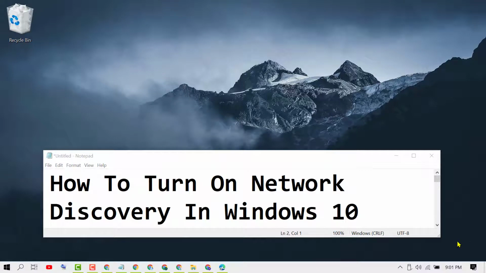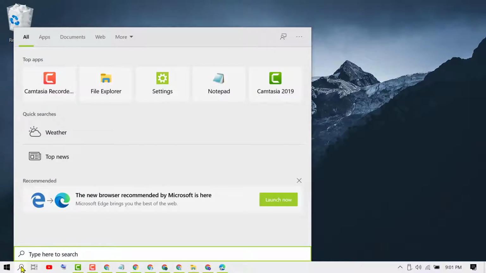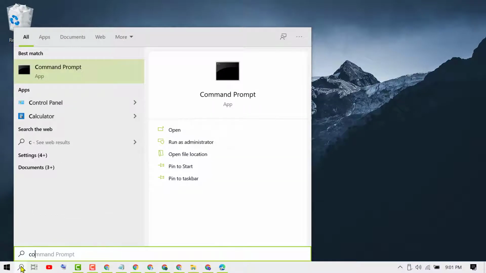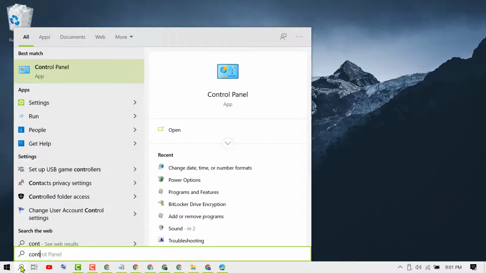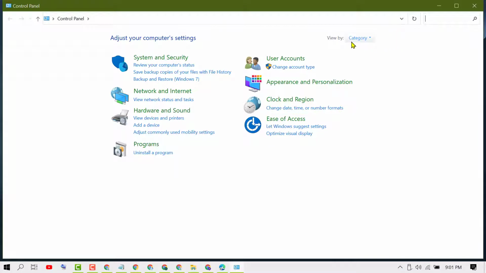In this video, I'm going to show you how to turn on network discovery in Windows 10. So firstly, click on Start, then type Control Panel. Open Control Panel. Select View by as category. Now click on View Network Status and Tasks.